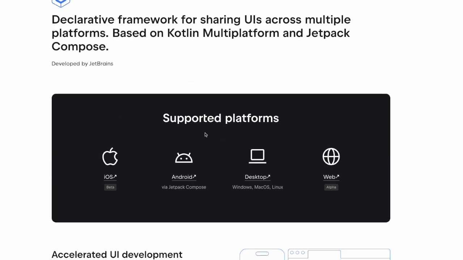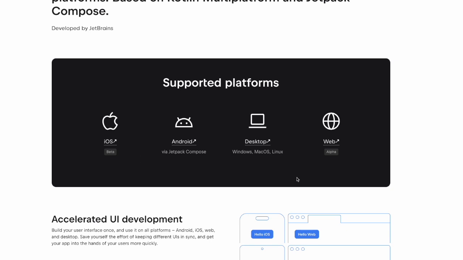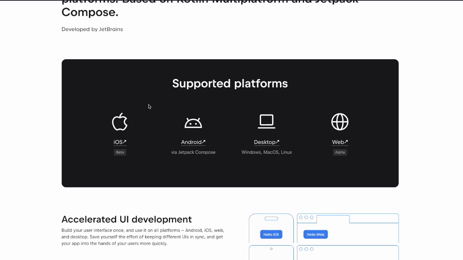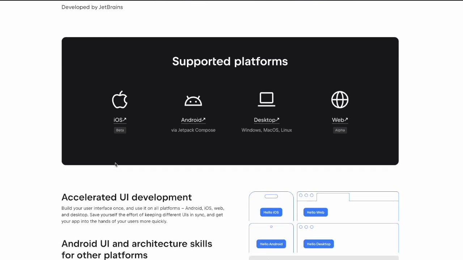Now, as we already discussed, the supported platforms are iOS, Android, desktop, as well as web. In desktop too, it supports all the major three platforms, which is Windows, macOS, and Linux. iOS is still in beta and web is in alpha. So this is currently work in progress, but they will be releasing a stable version soon. So maybe by the time you are watching this course, we already have a stable version released.